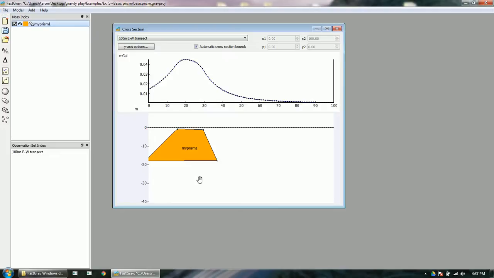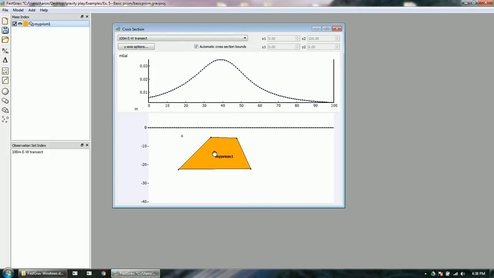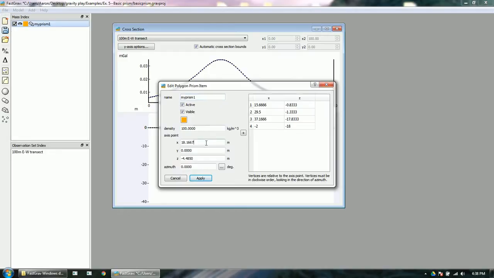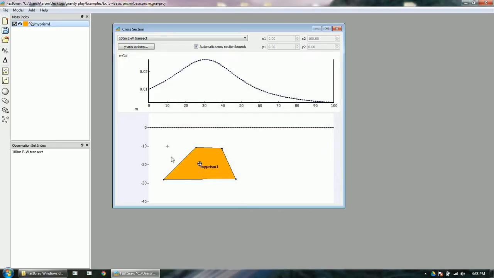One more note about the axis point, the axis coordinate for polygon prism items. When you are hovering over your polygon prism item, you can see that this little cross is defining the axis point. So when we set this axis point, let's set it to 10, -10. You can see that that cross is located exactly at 10, -10.